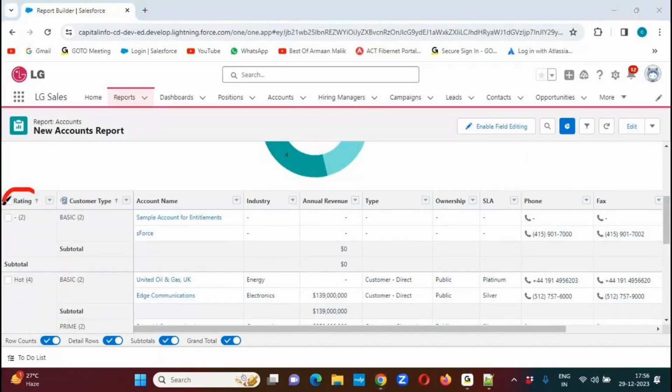Now this is the rating value empty. There are 2 records available. Both the records are of basic type. This is the first level of grouping, and this is the second level of grouping, that is the customer type field, which is a bucket field. Because from the interview point of view, they will raise a question: can we apply the grouping based on bucket fields or not? Yes, we can apply. That's what I showed you with a practical example here. Upon applying the grouping, we can use a normal field from the object, or else we can use a bucket field to apply the grouping. Both the options are available.